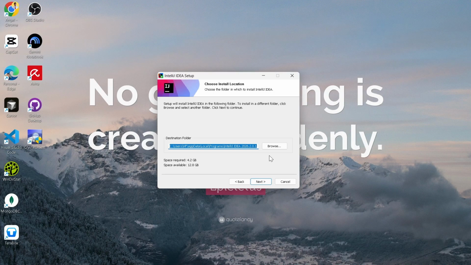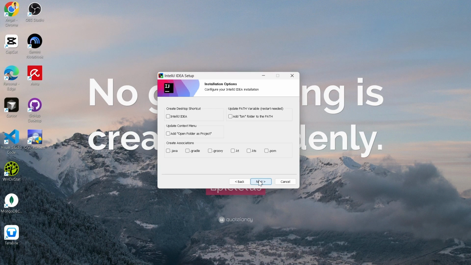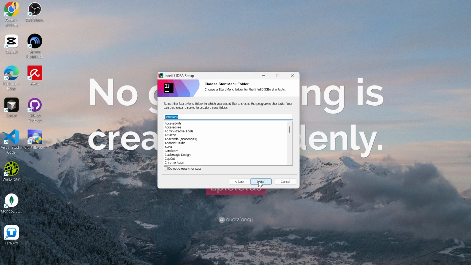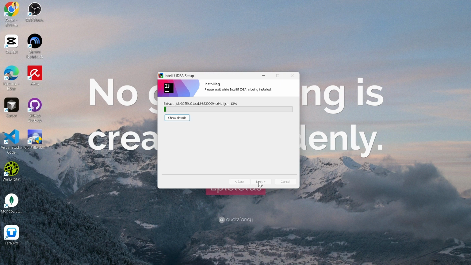So now choose the location where you want to install the IntelliJ IDEA. So I am letting it be the default location. Now again click on next. Now tick mark this, and then again click on okay. So tick mark this too, and then again click on next, then click on install.